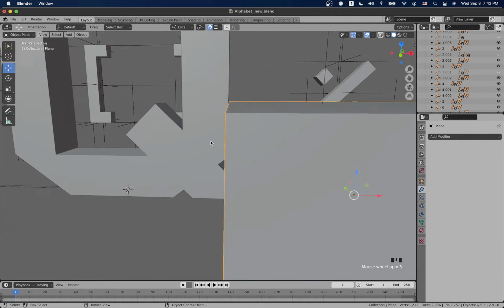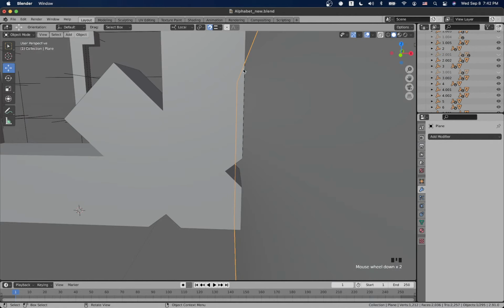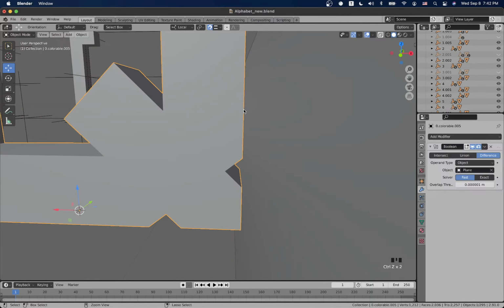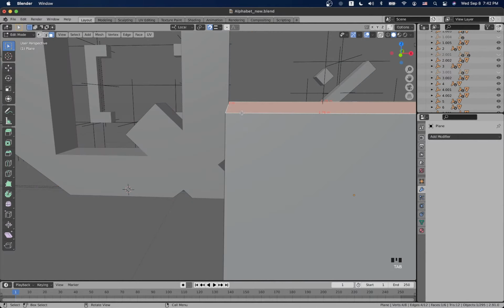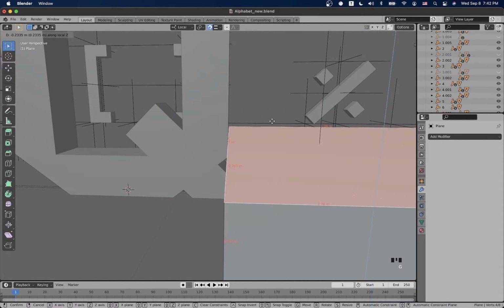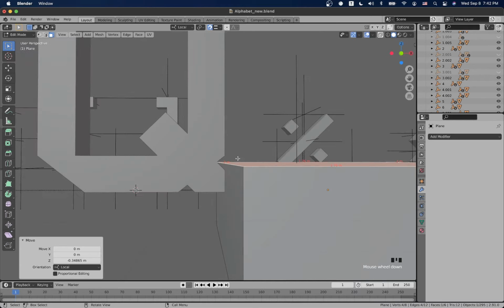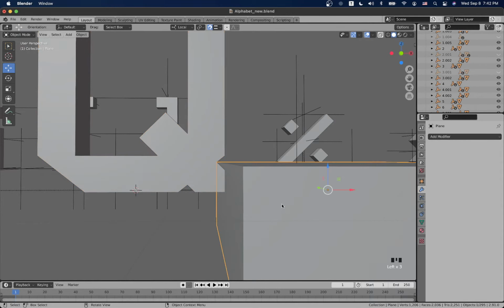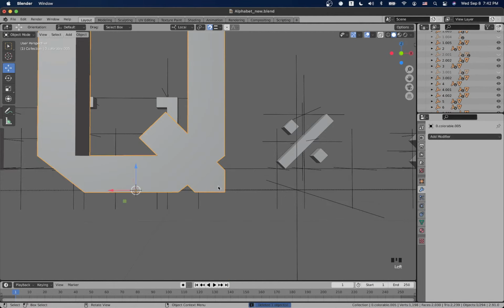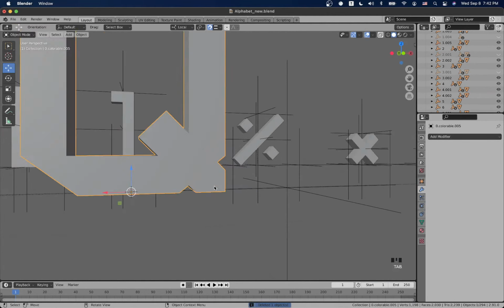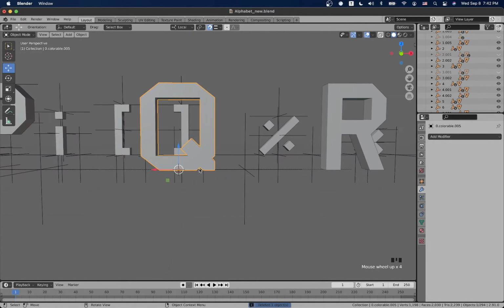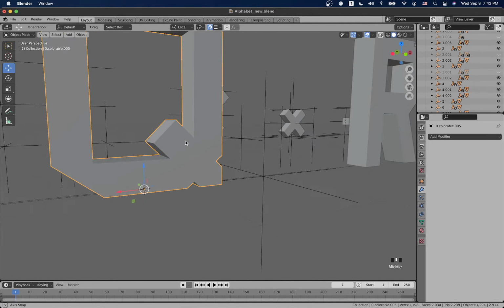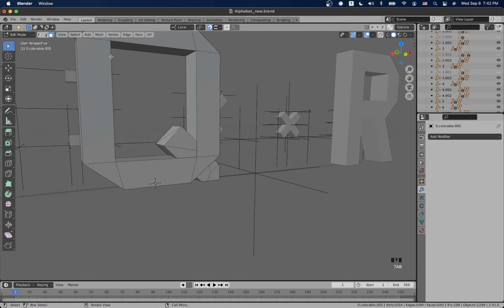Oh, so here's a problem. I trimmed some of this area. I need to fix that. I need to undo and edit this object to start from the void here. So then I apply, and I don't need this object anymore. And there we have it. We have our Q. Now we just need to clean this mesh.